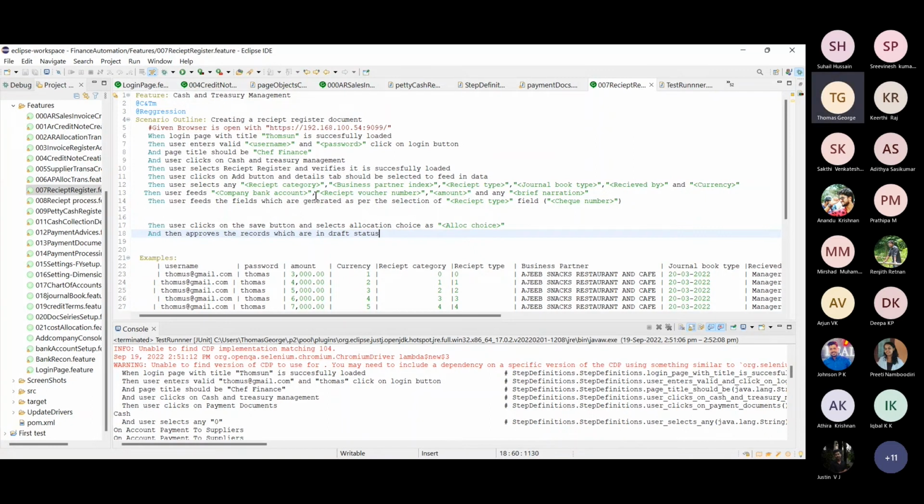So this feature file is used to drive the step definitions, and from the step definition it goes into several classes depending on the requirement. Step definition is like a junction. This is actually a feature file for testing a function in the cash and treasury management module in Chef Finance application, which is our application. As you can see, there is a lot of data and a lot of functionality to be tested.